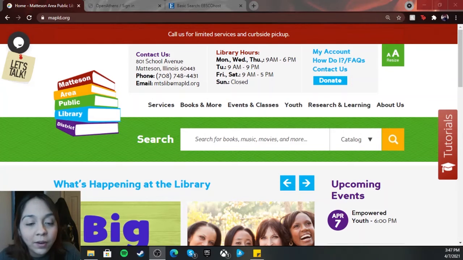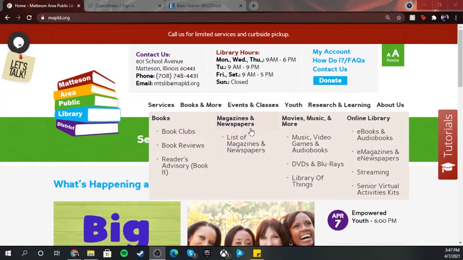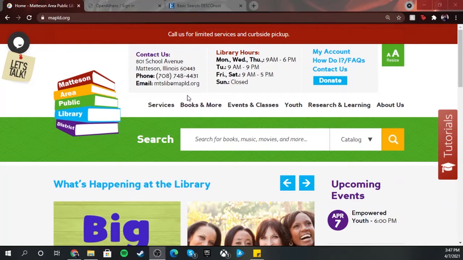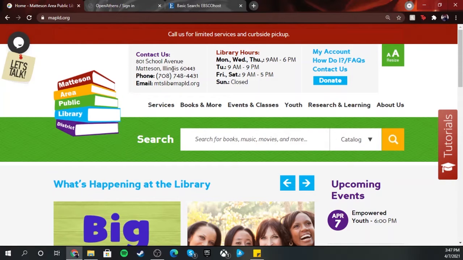So as always, we're going to start at our library's website, mapld.org. We're going to need your library card and your PIN number. So if you don't know your PIN or are having issues with your PIN, please give us a call at 708-748-4431 or email us at mtslib@mapld.org or use our Let's Chat feature right here. Just go ahead and click on that and you'll have a virtual librarian there to help you with your issue.